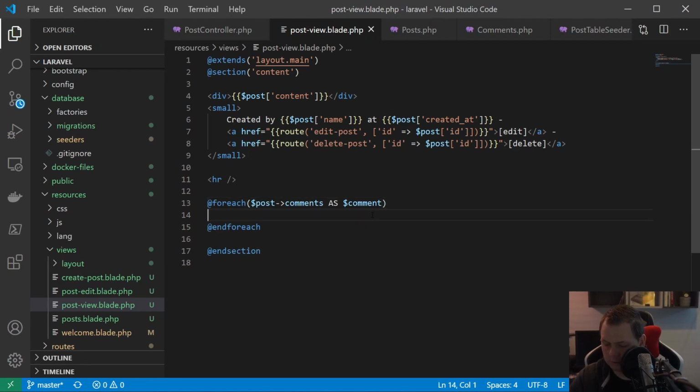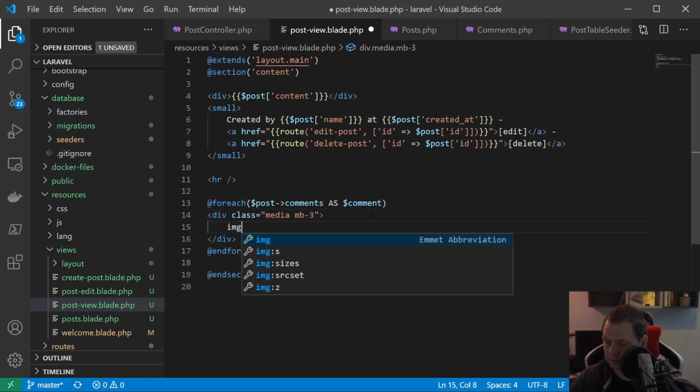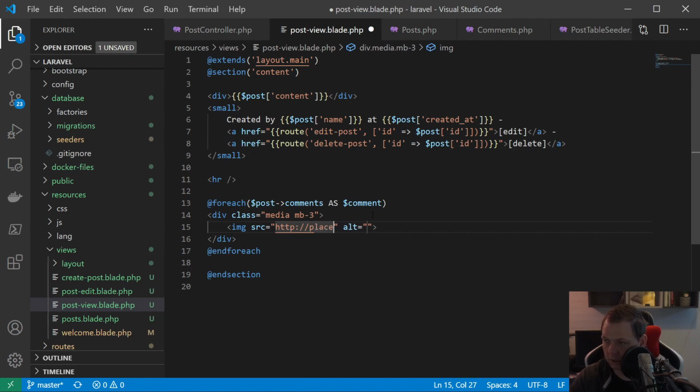And the next thing we need is the media, with margin bottom 3, and then we can go inside and add the image. The image should have a source, and what I basically need is placekitten.com, 75 by 75, and we need a class for that, margin right, which should be 3.